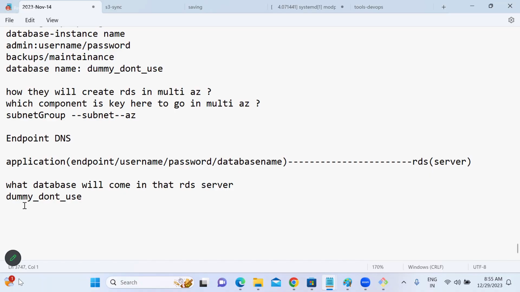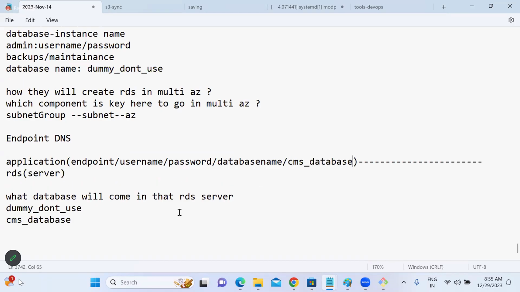So what I'll do is create one for my application purpose. Let's say a CMS database. I'll create an extra database, the CMS database. I'll create one database later. This database, I'll give it here. This is extra data.